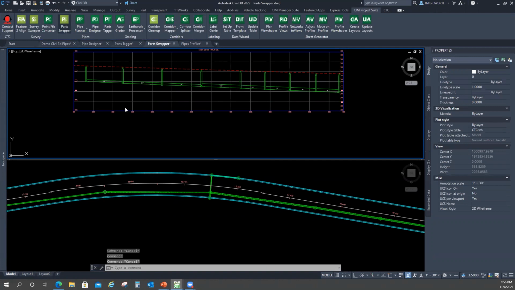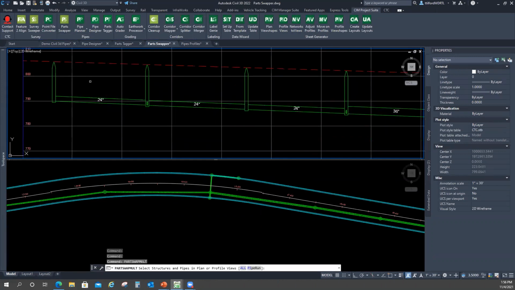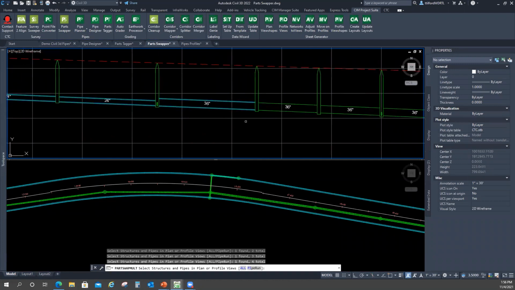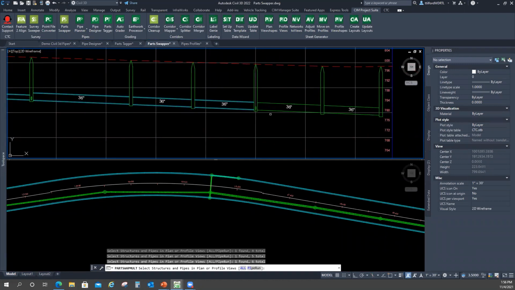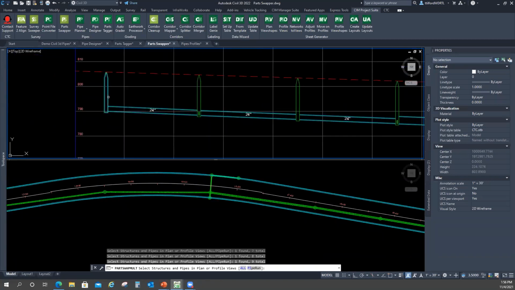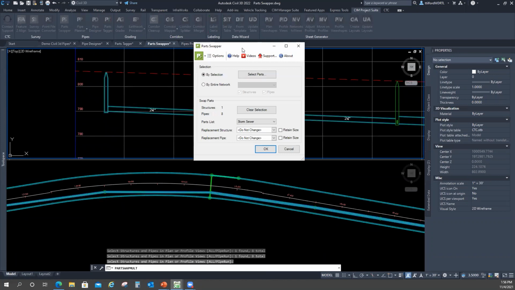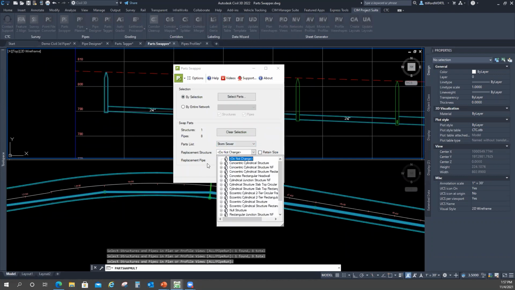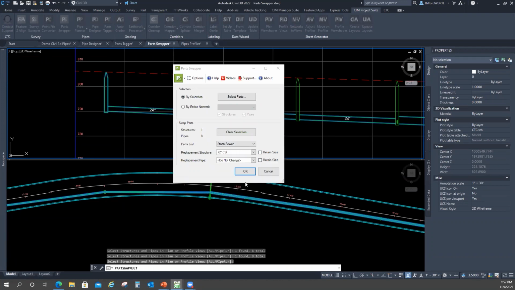So in Part Swapper, I can pick this tool and I could pick, let's say I want to update all these pipe runs to a 36-inch pipe or a 48-inch pipe. I can go over here. Let's say I'll just do one manhole, hit enter. It tells me what I selected. This is the parts list. And now I'm going to replace the structure. So let's come over here. We're going to go ahead and change this to maybe a 72-inch catch basin.